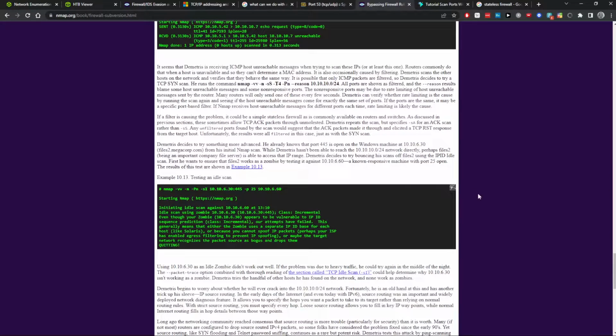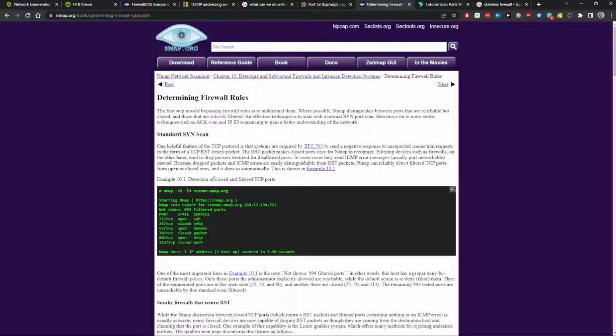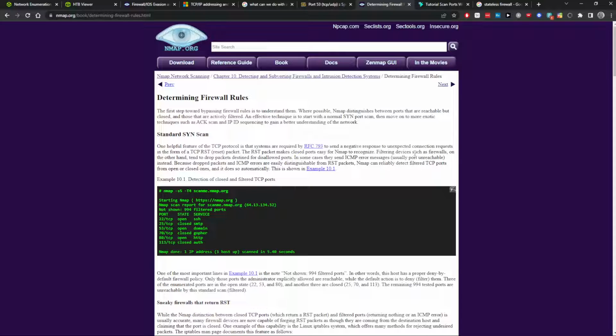Maybe we want to quickly, actually, because this is bypassing the rules, maybe we want to determine the firewall rules first. Systems are required to send a negative response to unexpected connection requests in the form of the TCP reset packet. The RST packet makes closed ports easy for Nmap to recognize. Filtering devices such as firewalls, on the other hand, tend to drop packets destined for disallowed ports. In some cases, they send ICMP error messages, usually port unreachable. Because dropped packets and ICMP errors are easily distinguishable from RST packets, Nmap can reliably detect filtered TCP ports from open and closed ones.